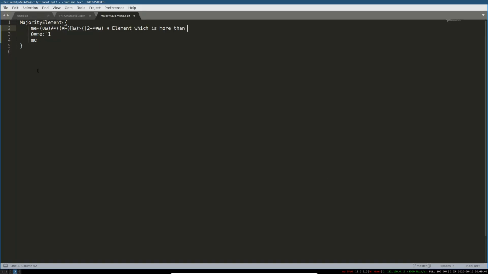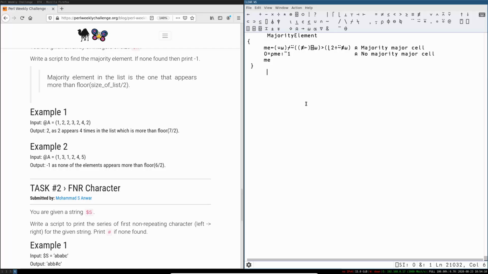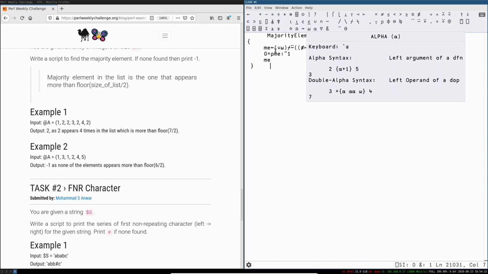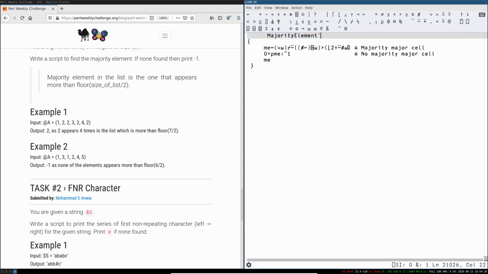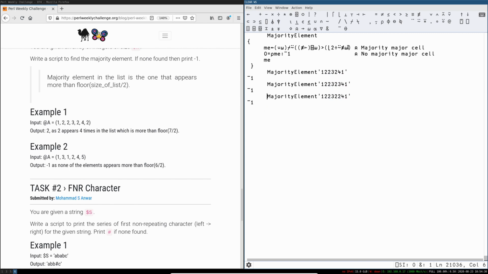To make this more robust, should do 0 equals shape. So I made a little improvement to majority element. Before I was doing empty numeric vector match, whereas if you do 0 equals shape, then you can use character vectors as well. Oops. Supposed to be a 2 in there, I think. 2, 4, 2. Okay.